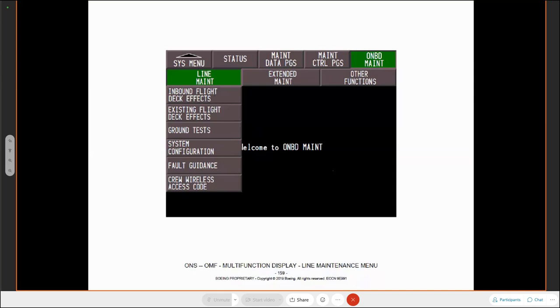So inbound flight deck effects, what are those? Well, it is basically what it says. It's the inbound flight, so flight leg 0. Flight leg 0 is always the current flight leg. So we have flight leg 0, current flight leg, and then 1 to 99 are all previous flight legs. So inbound flight deck effects are for the current flight leg 0, and it's flight deck effects, so correlated maintenance messages, status messages. Okay, important.